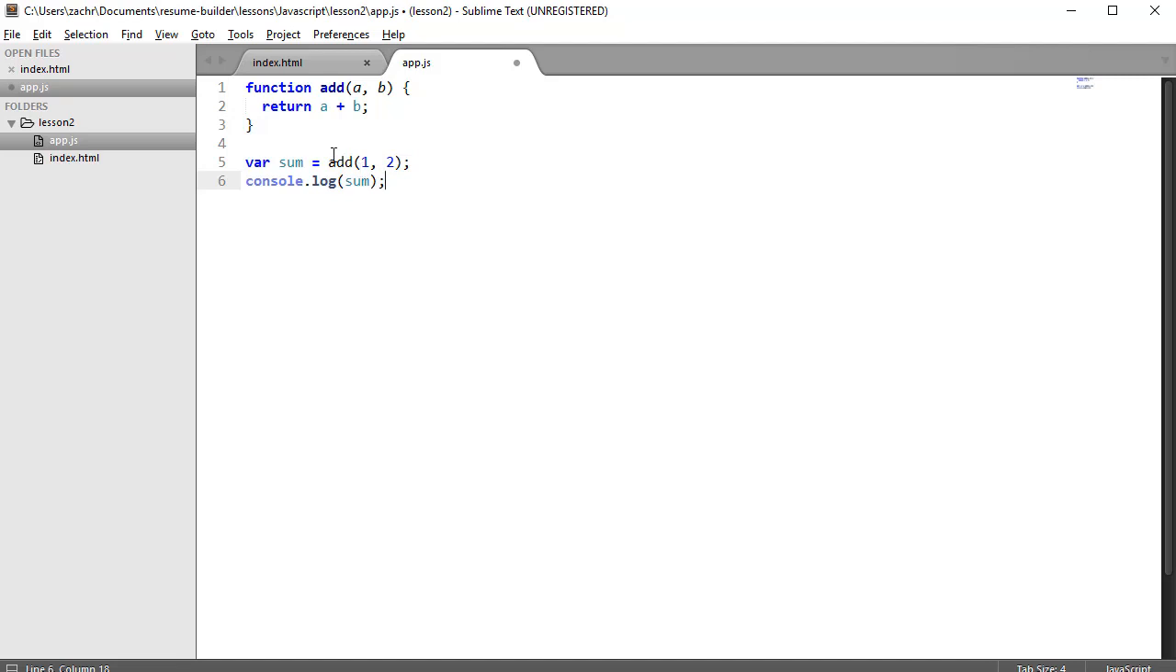So in this case, I've called the function add and I've passed in the parameters 1 and 2. When this function is invoked, it's going to receive 1 and 2 as A and B, add them together, and then return them. We're going to take that returned result, that returned value, and store it in this variable we've declared called sum. And then, of course, we go ahead and log it to the console.